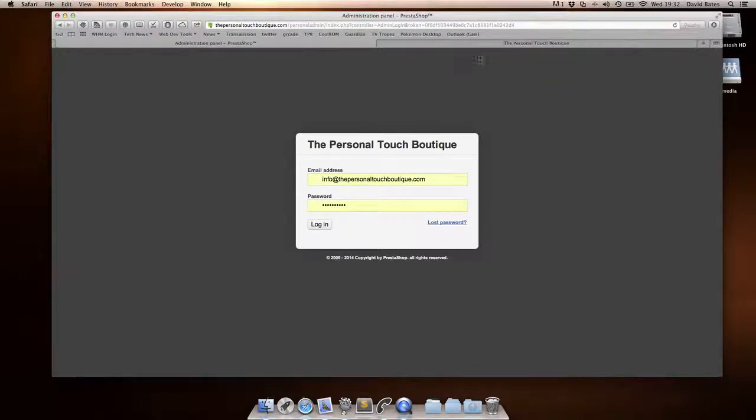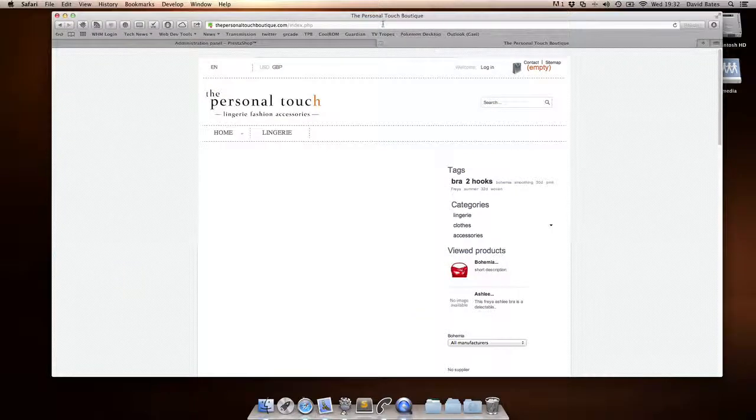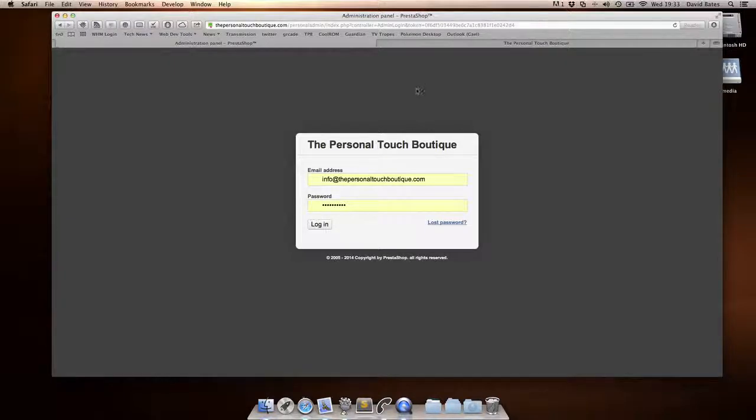If you have forgotten the addresses, this is the address of the back office, and this is the address of the front office. I now log in. You will notice that I am using info@thepersonaltouchboutique.com and you are using info@thepersonaltouchboutique.com too. Not to worry. Click Login.